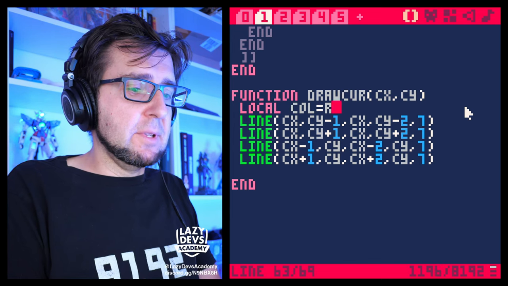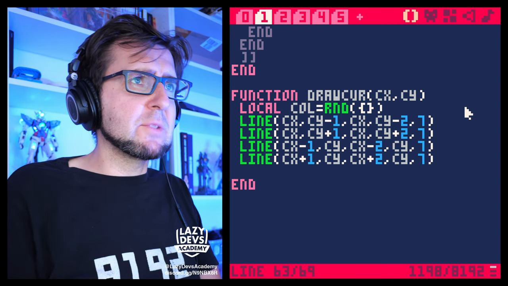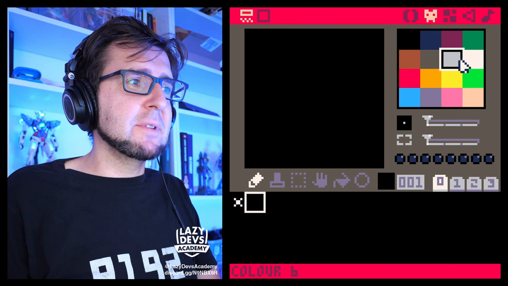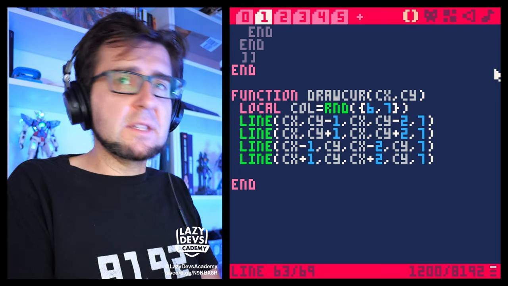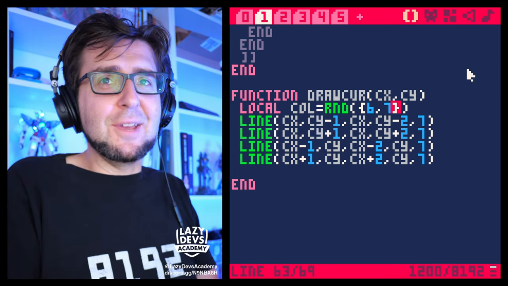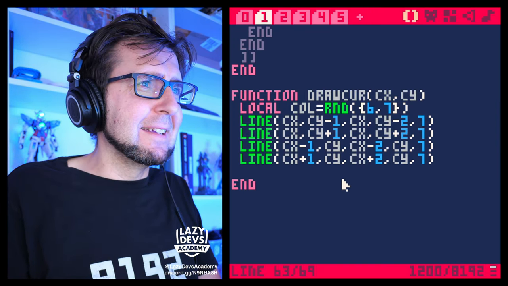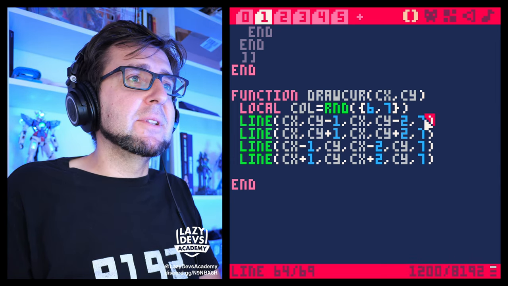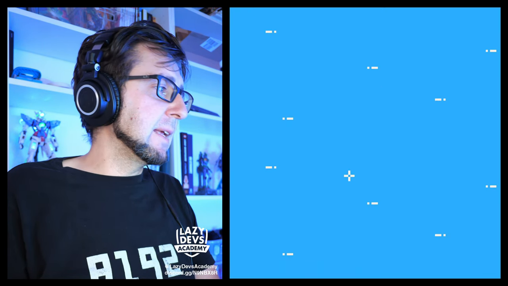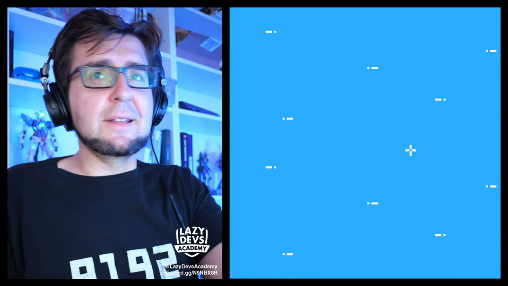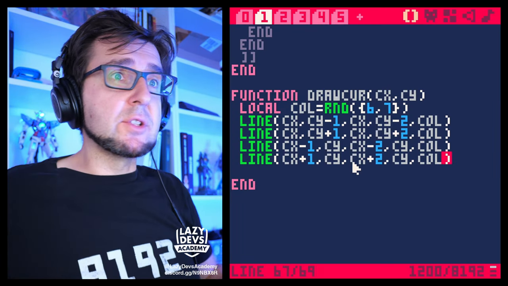Okay, let us now also do local col equals RND. We're gonna do a random color value because it's always white and I want to change that a little bit. So let's alternate between 6 and 7. This is my cell phone doing the sound effects, if you're wondering. Oh yeah, we need to actually draw with that color. See, now we have a bit of a blinking cursor, so it's clearer that it is the cursor. It draws more attention. So we have a cursor now. Let us move on to the next step.